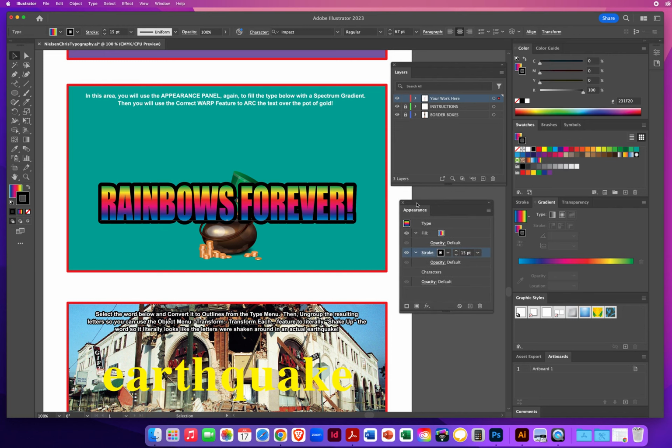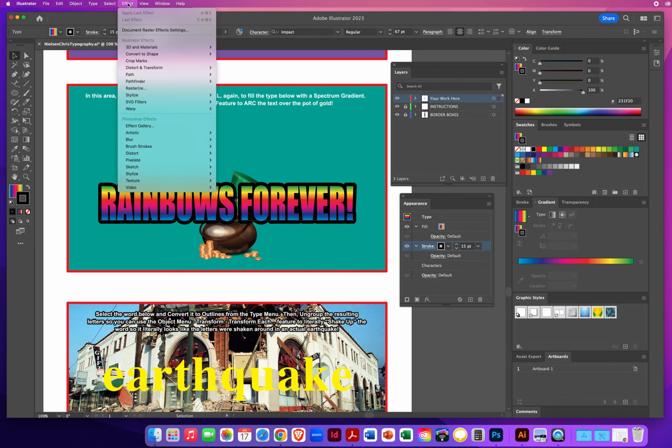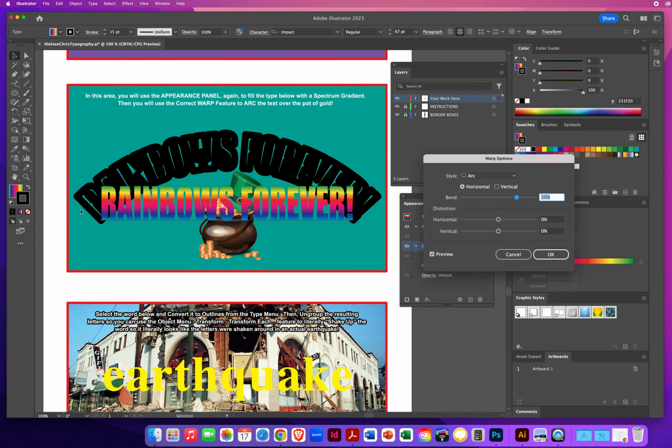Okay, again, the problem is we need it to be a rainbow. This is not a rainbow. So you'll notice if you stay on the stroke and you go to Effect, Warp, and Arc, it's only going to arc the outline, but it leaves the original type there. It's pulling my artwork apart, which obviously I don't want, so I'll click Cancel.